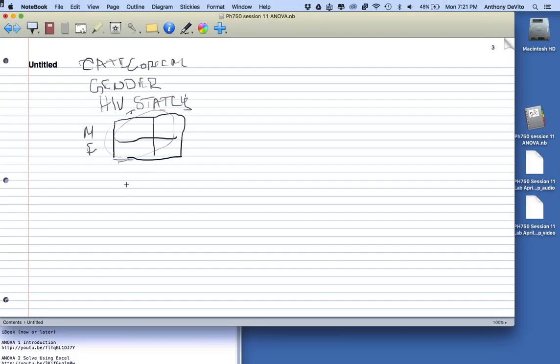So what test can we use there? What's that? Chi-square. Exactly. We just learned that last week. So we have a tool we can use to determine whether there is an association between one variable, gender, and the other variable, HIV status.